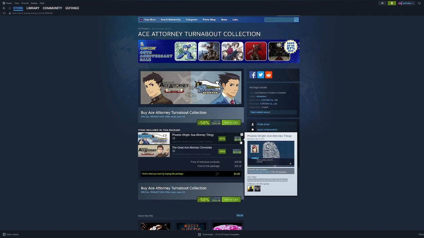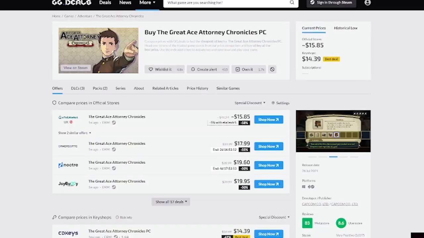So in this scenario, let me show you something else. In this instance, what we're going to look at is GG.deals. So we couldn't get the game for a good price over on Steam. What's an alternative way to go out and look for this game at a cheaper price, even though we don't get credited for the bundle? Well, I can tell you GG.deals.